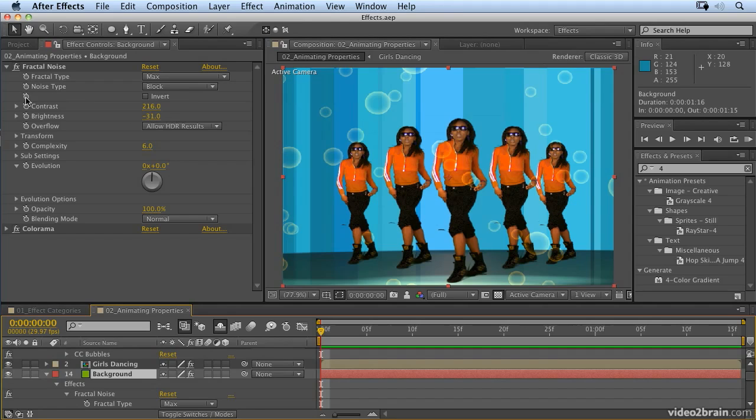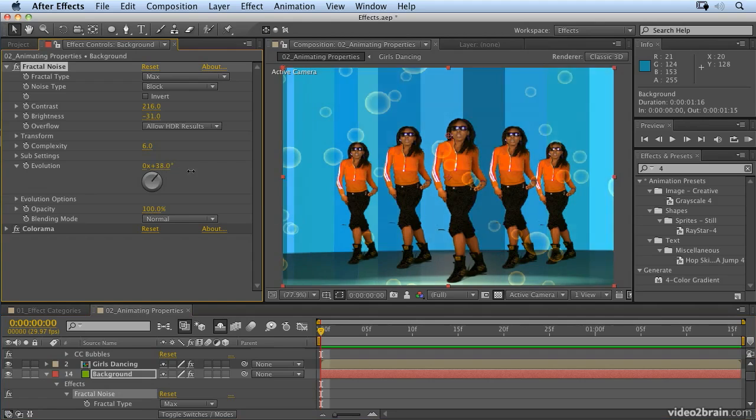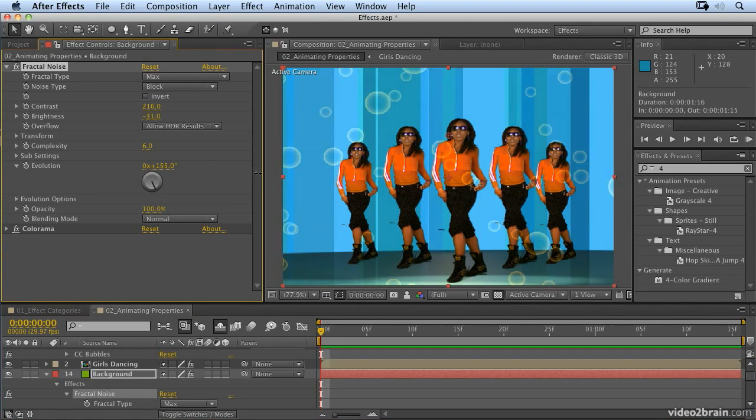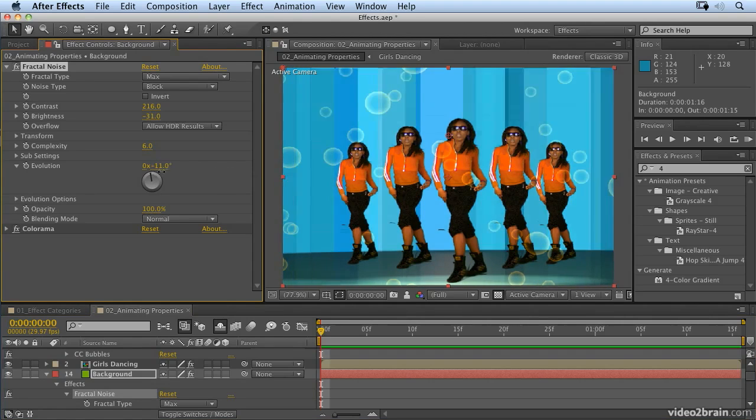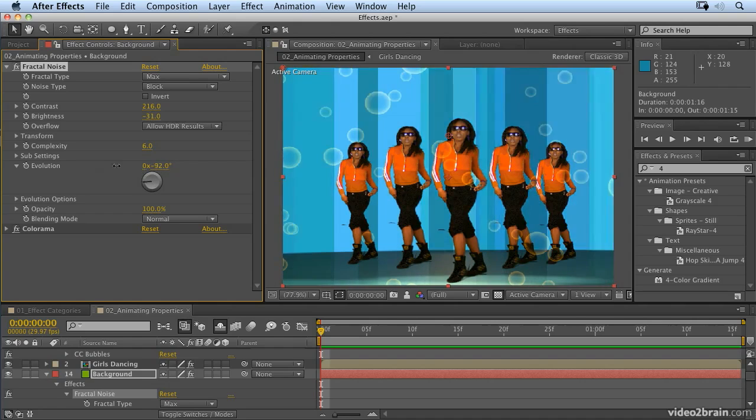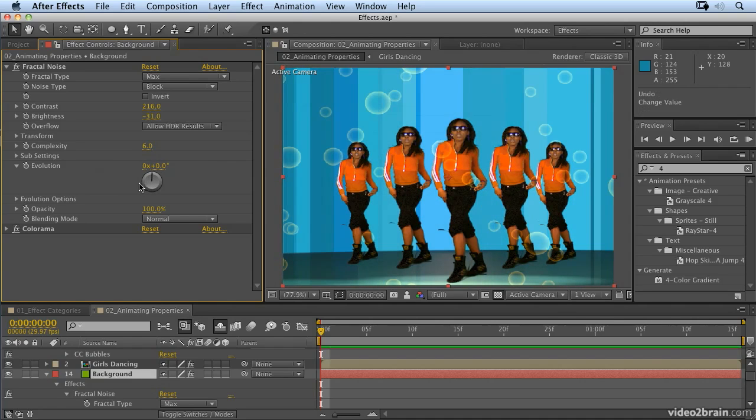Now, everything that you see with the stopwatch in the Effect Control panel is animatable over time. So we can animate contrast, brightness, complexity, and evolution is the most interesting one. You'll notice if I scrub the evolution value, it kind of just changes the noise over time and we get this kind of random flickering effect. So we're going to first of all start by animating evolution.